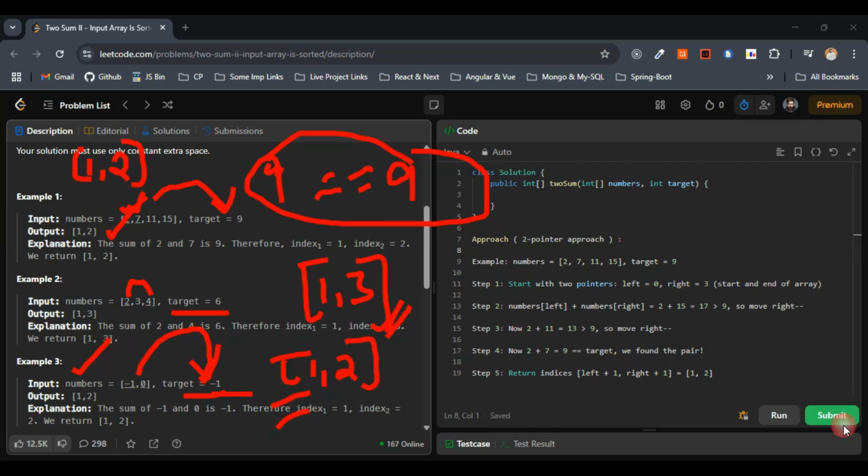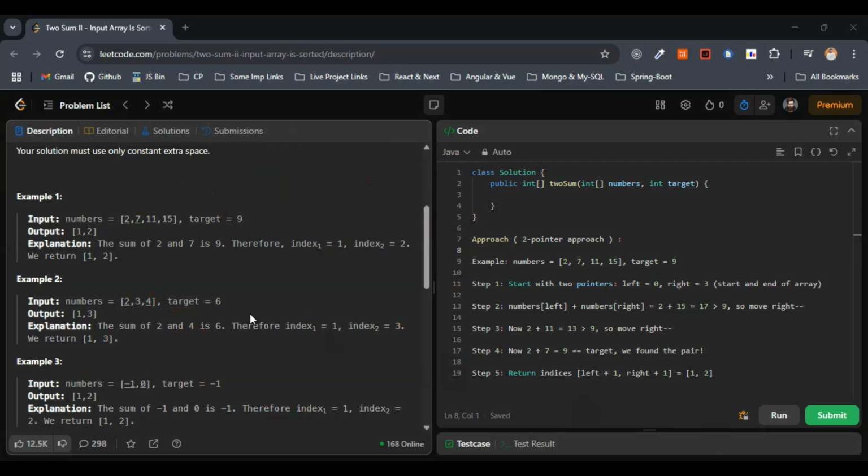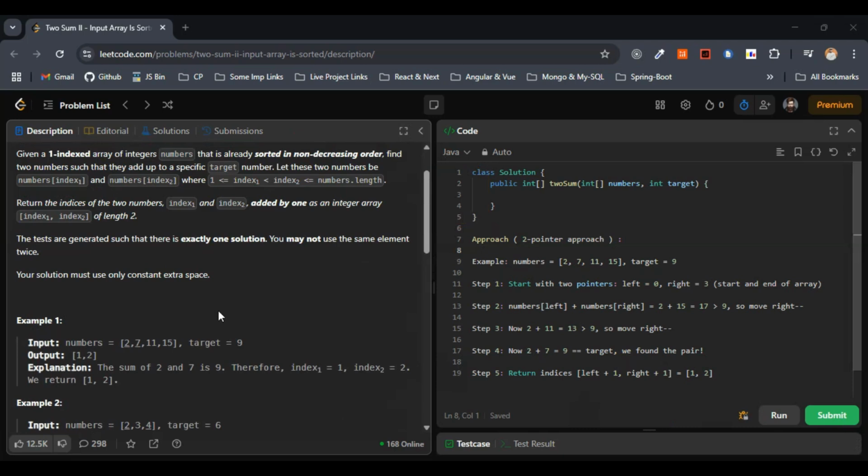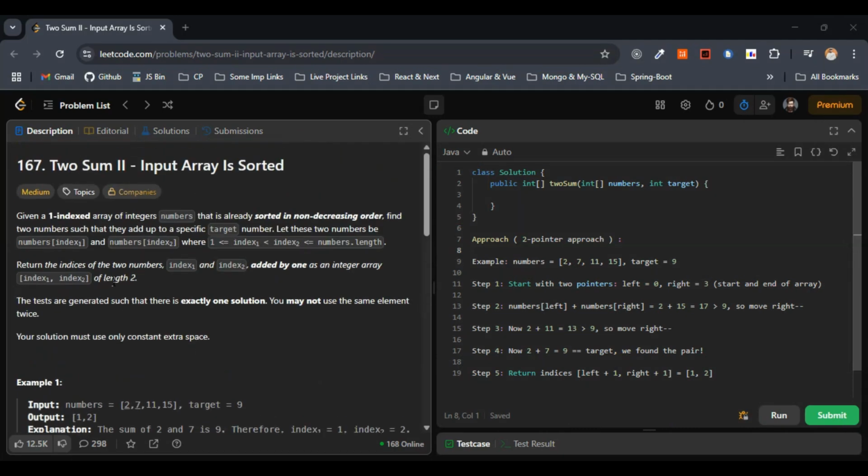I hope the question part is completely clear. They have given us wonderful examples just for the sake of understanding. So now we know the question and we are completely familiar with it. Let's discuss the approach followed by the complexities, and then let's write the code.